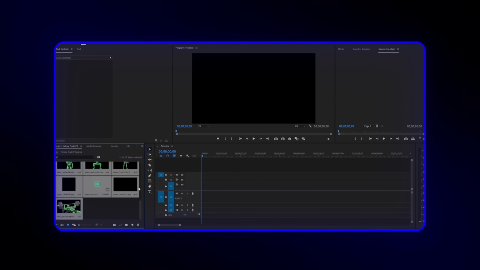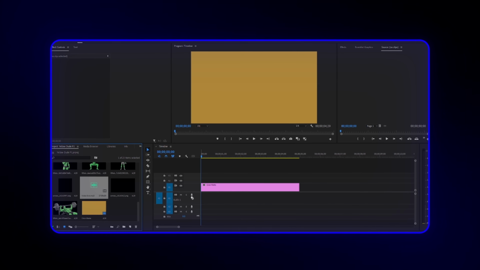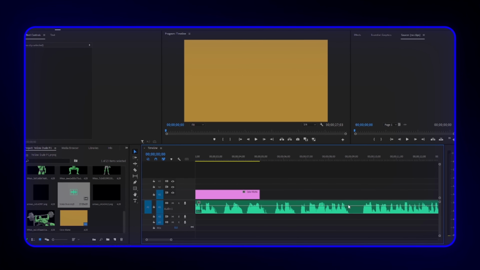Import all your clips and your voiceover. Choose a warm background color, like orange or yellow, to match the overall theme. Next, drag your voiceover onto the timeline. You'll notice some pauses. These make the narration sound unnatural.